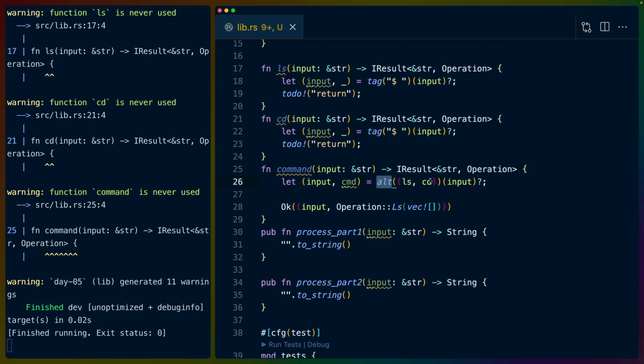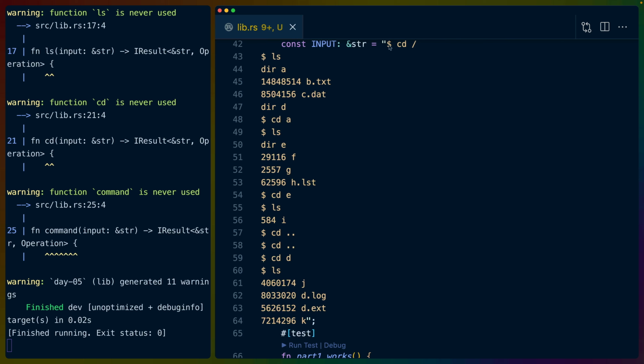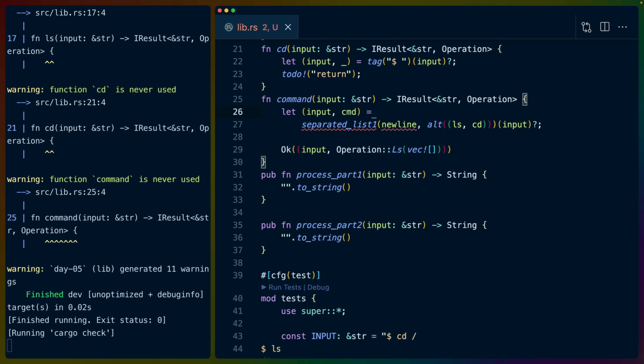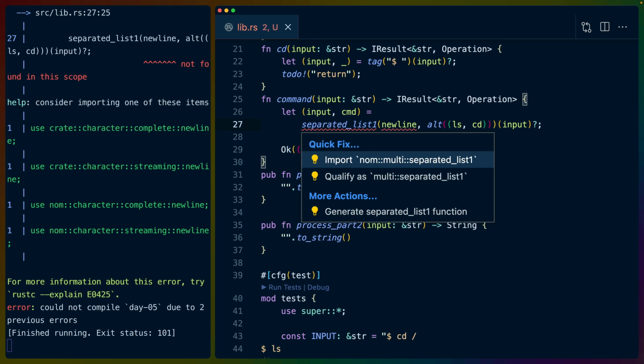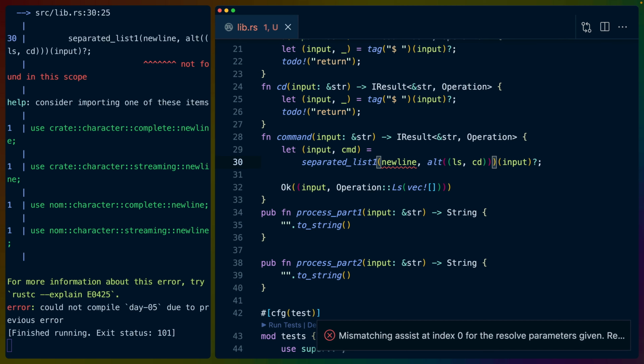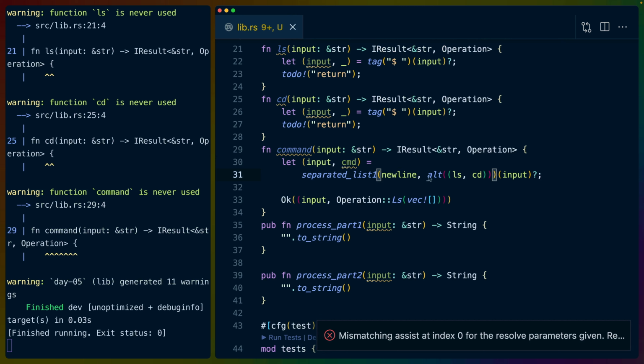So we can do alt ls cd, and that'll give us this or that, or this or that. And I think that's all we need to do. So maybe we do separated list 1, newline, alt. Is this going to work for us? I think it's going to work for us. So separated list takes a separator and the parser. So we're just going to alternate. It'll either be ls or it will be cd, or we'll be done.